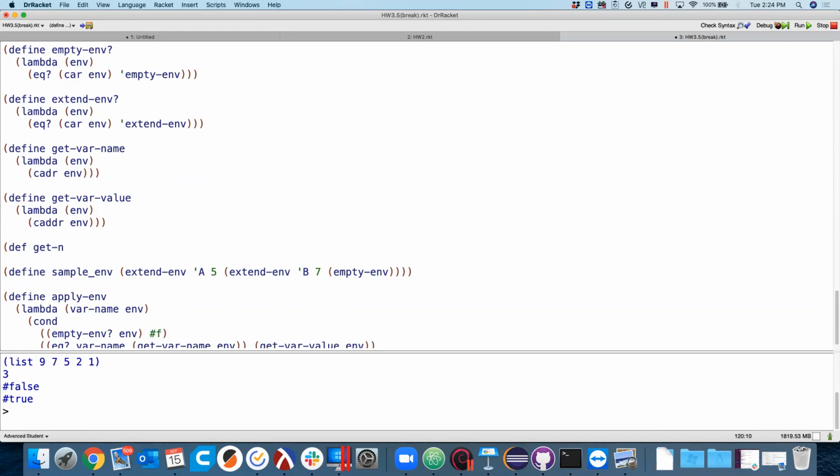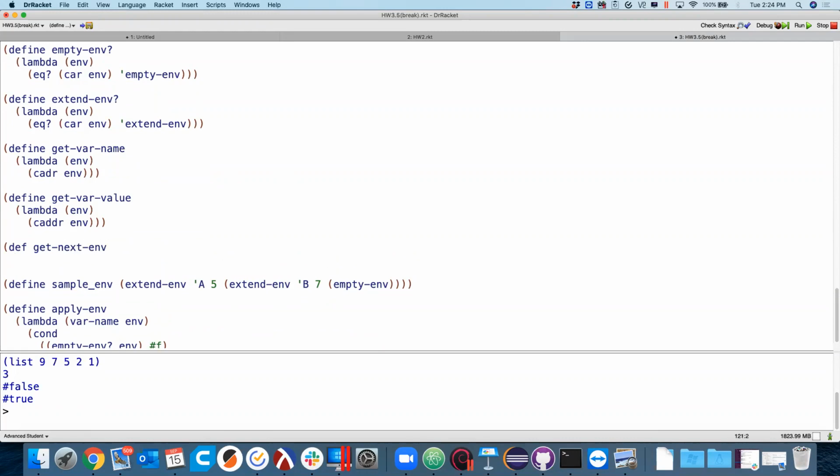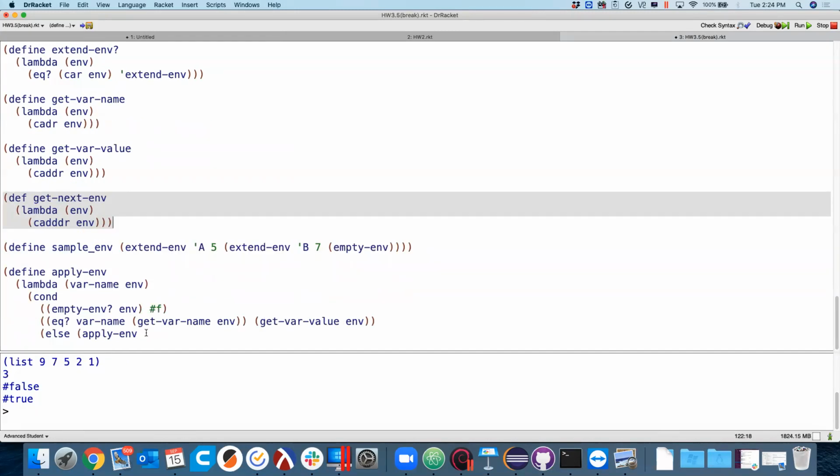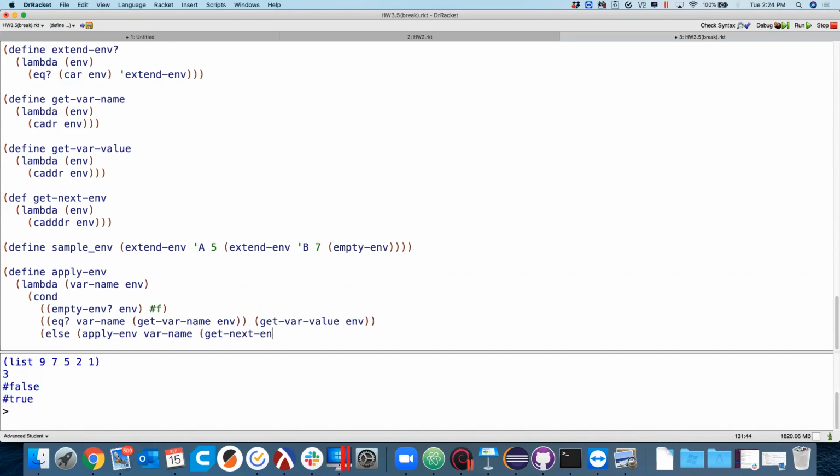Define get next ENV is a lambda that takes in an ENV, and it returns the car of the cdr of the cdr of the cdr of my ENV. Because an extended environment is the word extend ENV, variable name, variable value, and then another environment that I'm extending. So apply ENV on the same var name I'm looking for and get next ENV from ENV.